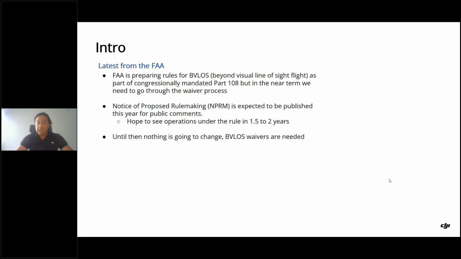As of today, the FAA is preparing a new BVLOS rule. It is actually in a rulemaking process based on the mandate from Congress, called Part 108. That's expected to be the BVLOS rule set. But in the near term, until that rule is in place, the waiver process will continue. The draft of the rule, what's called the Notice of Proposed Rulemaking, is expected to be published this year or maybe early next year.